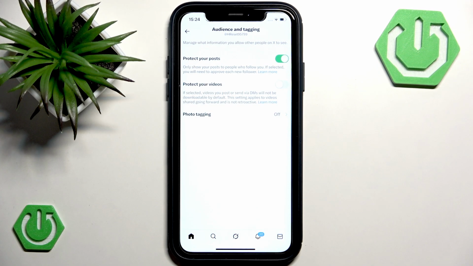And after this, when you make your account private, your current followers will still be able to see your posts, and any new people who want to follow you on X will have to send you a follower request that you must manually approve or decline.